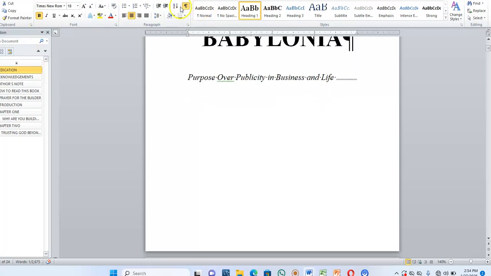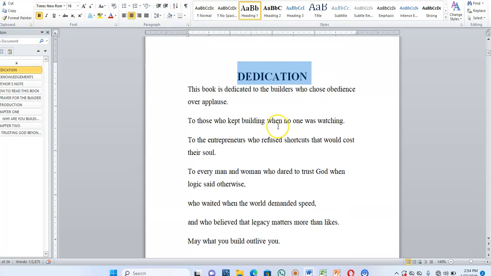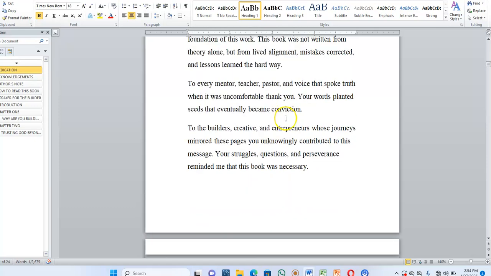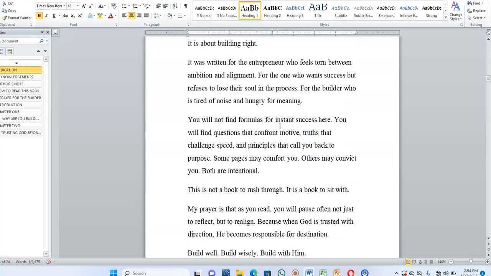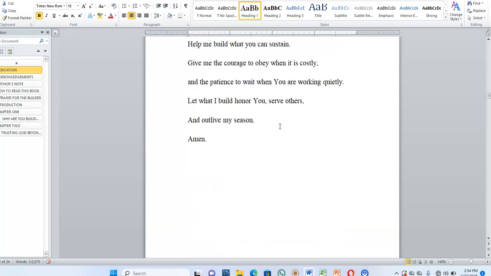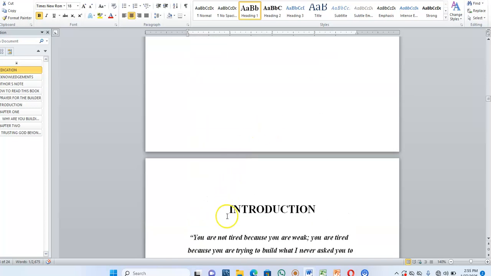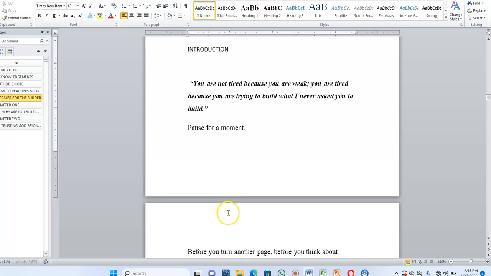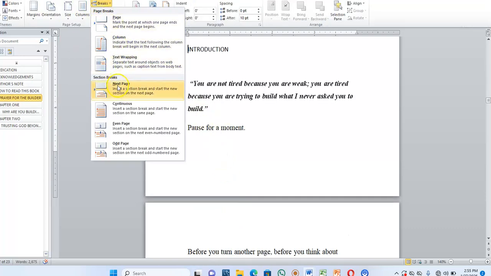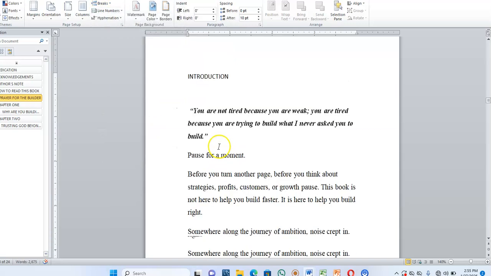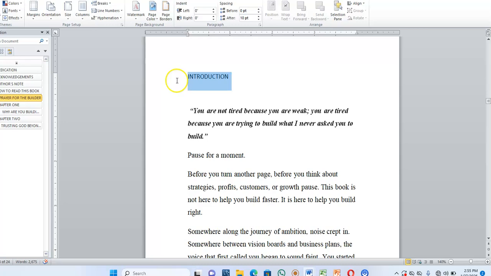And after that, let me turn this off. Before that, I will also come to this introduction. Let me delete it, and let me set the break again. We are using next page, not this one this time around. We are breaking section, not breaking page. I click on next page, and that drops down the introduction here.